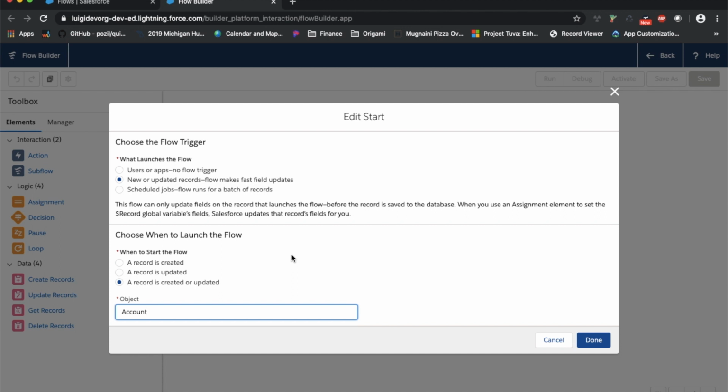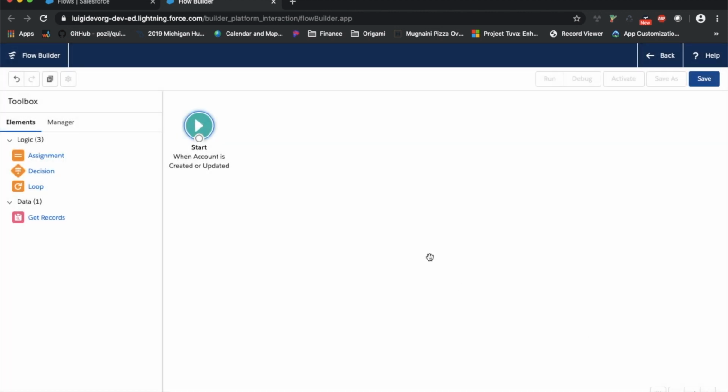I wanted to keep it pretty simple for today, just to give you all an overview of what flows are and how to use them. So this will be a pretty simple example. Just bear with me.